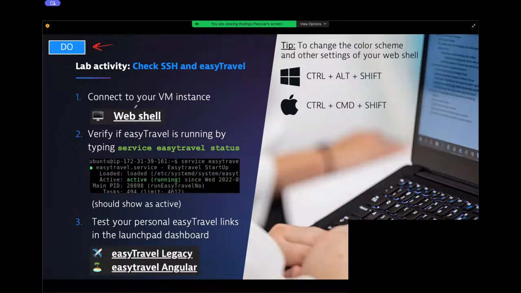Connect to your VM instance using a web shell. Verify that Easy Travel is running by running this command. Okay, you should see a window like this one, and then you can test your links on the dashboard to see if you can access it. Okay, so I'll give 2 minutes to this one.